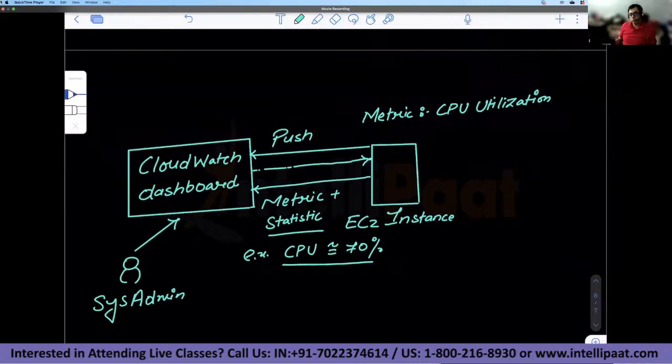So the resource will push the metrics to CloudWatch. CloudWatch will analyze the performance of the instance. It will fetch the metrics along with the statistics from the instance, and you can log into the dashboard and see the entire picture. You can see exactly what's going on.